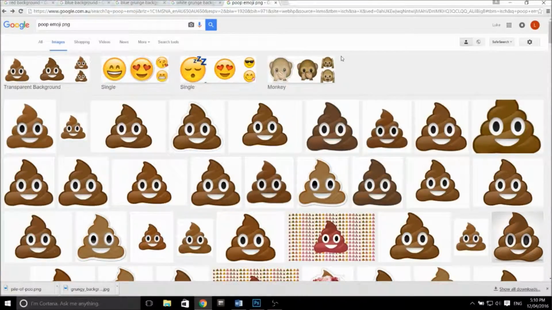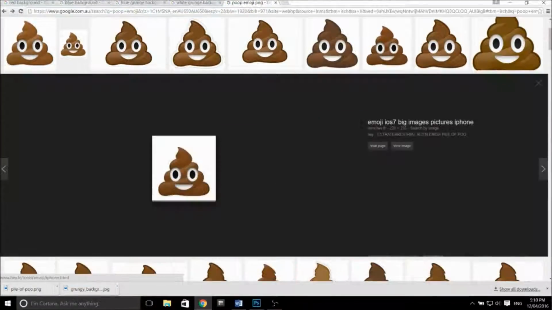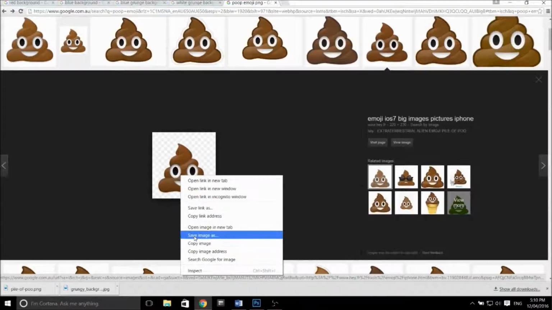This time you can Google what you see here, so make sure you search for your image, whatever you're after, plus PNG at the end. This makes the background of the image transparent and actually usable in our thumbnail. So the same as before, you can click on the image and right click and save image.